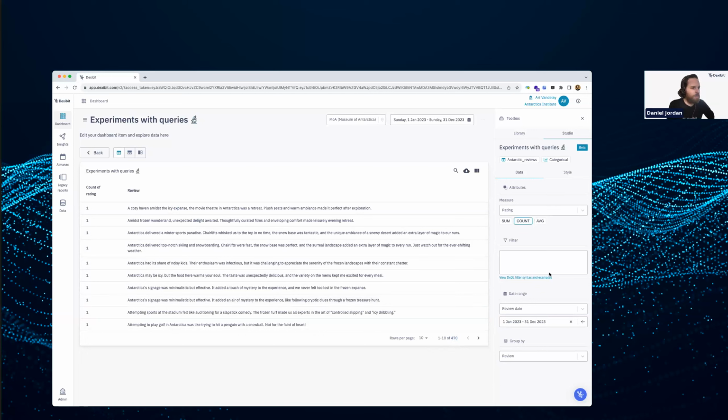And in our toolbox here, if you're familiar with the Dexibit toolbox already, there are a few extra features. One of which is this filter box, which allows us to enter a query. If you're familiar with SQL, this is the where statement within a SQL query, and it uses really simple syntax. We can start off with the column that we're after, which is review. So we enter review, and then we're going to find reviews where they've mentioned food. We can do that by entering like, and then entering food.